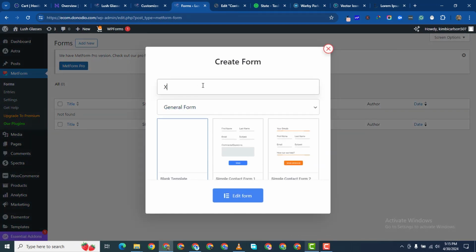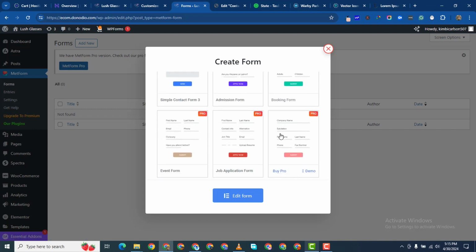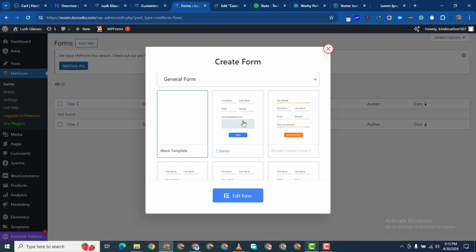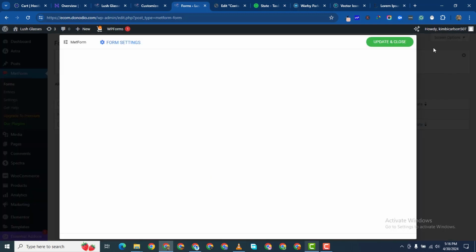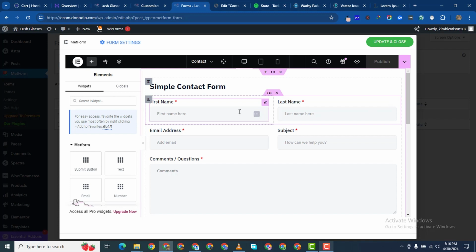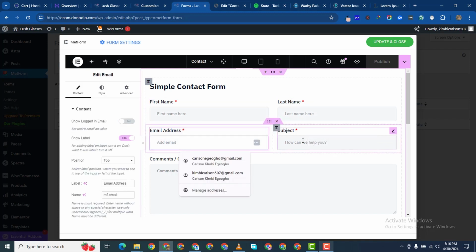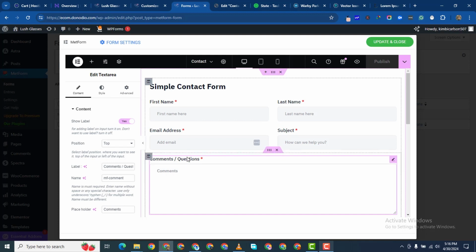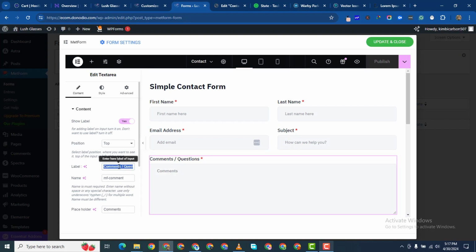I want to add new and say contact. The good thing about Metform is that you already have some free templates here which you can use. We don't need to go ahead and create anything from scratch anymore. So what we'll do is I'll just click on this first one and say edit with Elementor. So this is what we have here. The first name, we'll leave it as it is. Last name, we'll leave it, email address, subject, and then comment, or you can change this to say message.